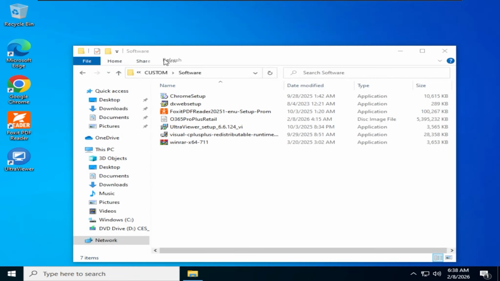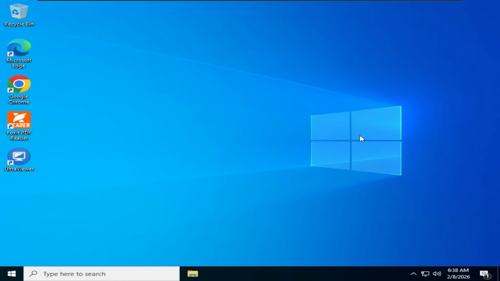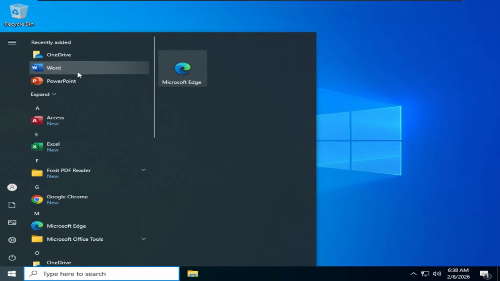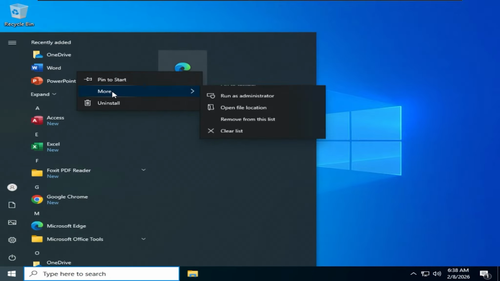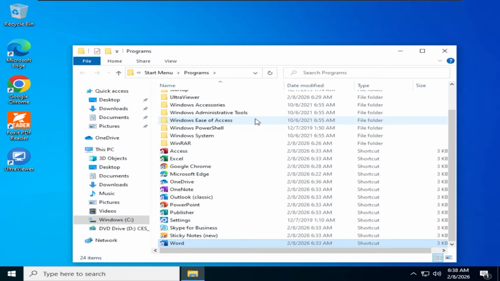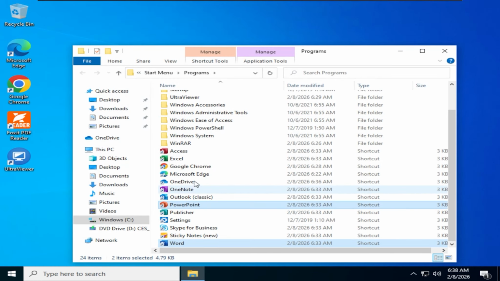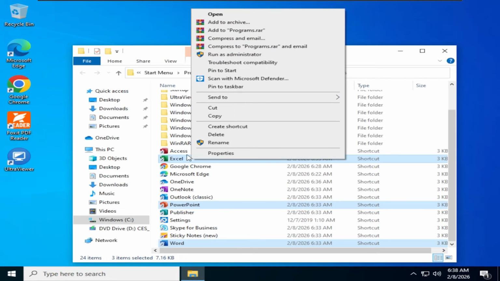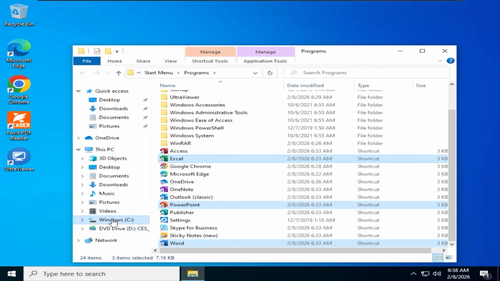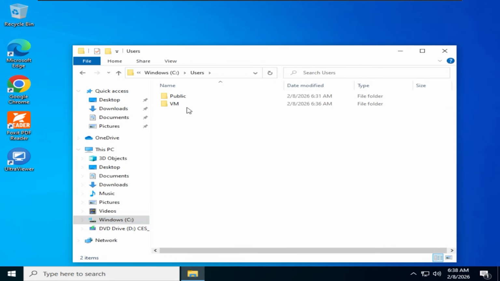If you want to move the icons you want onto the desktop, follow my lead. I will use the Office icon as an example. Right-click the Office app and select Open File Location. I will copy the Office apps that I need. Go to the C drive. Users. Public.